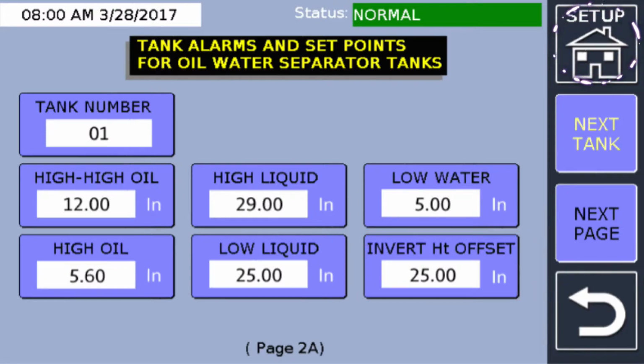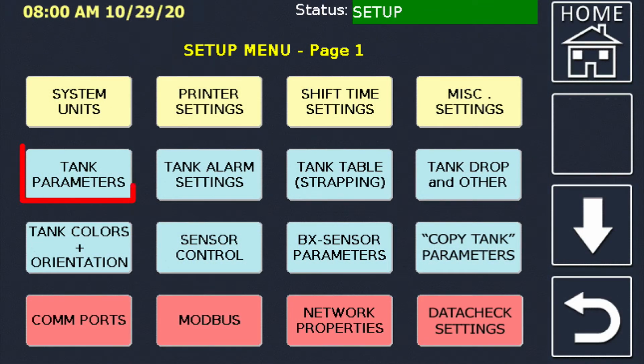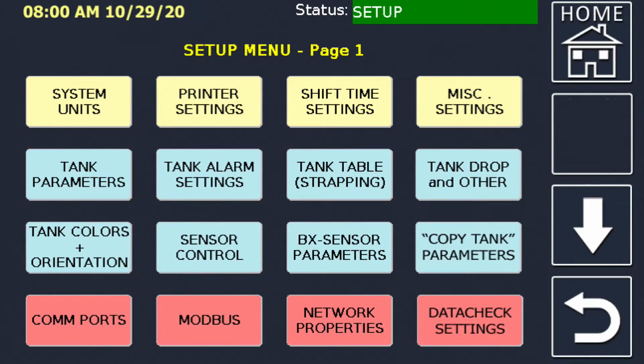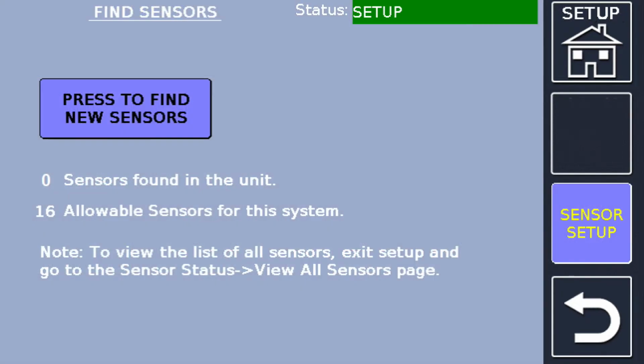Press the Setup button to return to the Setup menu page. Tank parameters, tank alarm settings, tank table, tank drop and other, tank colors and orientation are all part of one category and can be accessed directly from the Setup menu page. Pressing on the Sensor Control button will bring you to the following page. This screen appears if no sensors have been previously found and programmed.